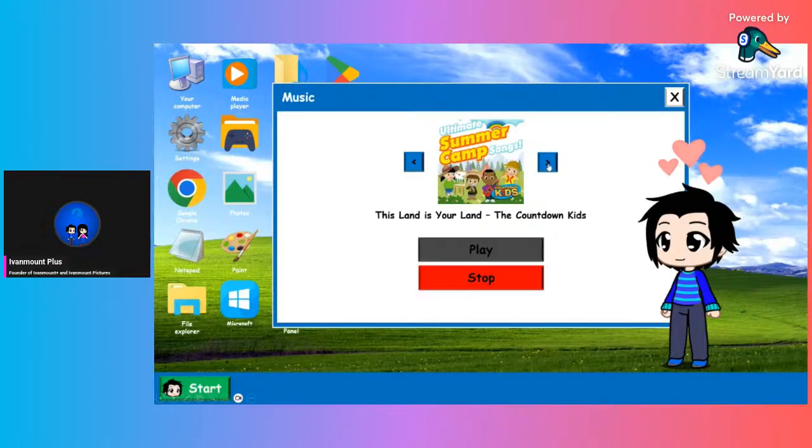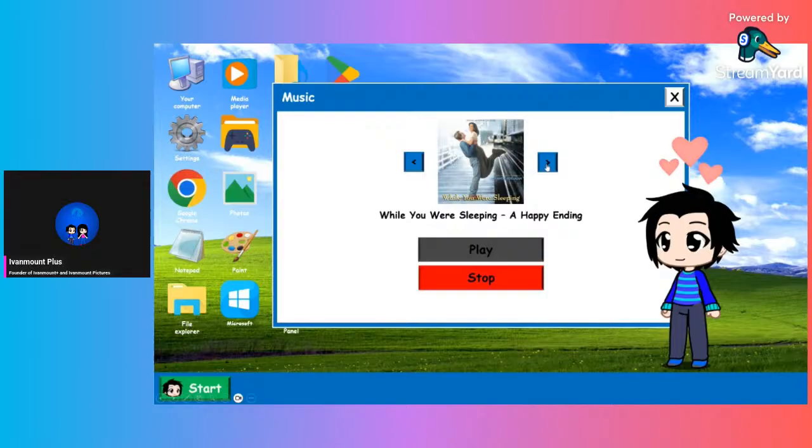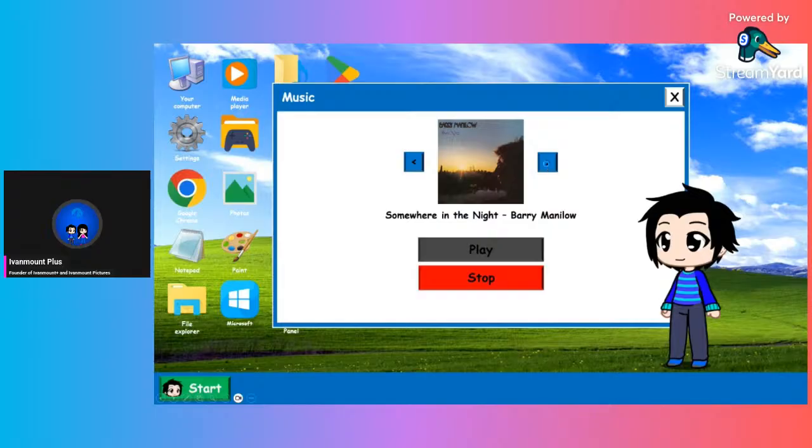This Land Is Your Land. This is going to be featured in this new update. The Happy Ending from Randy Elman While You're Sleeping. Somewhere in the Night from Bear Manalo. Take Me Home, Country Roads by John Denver.